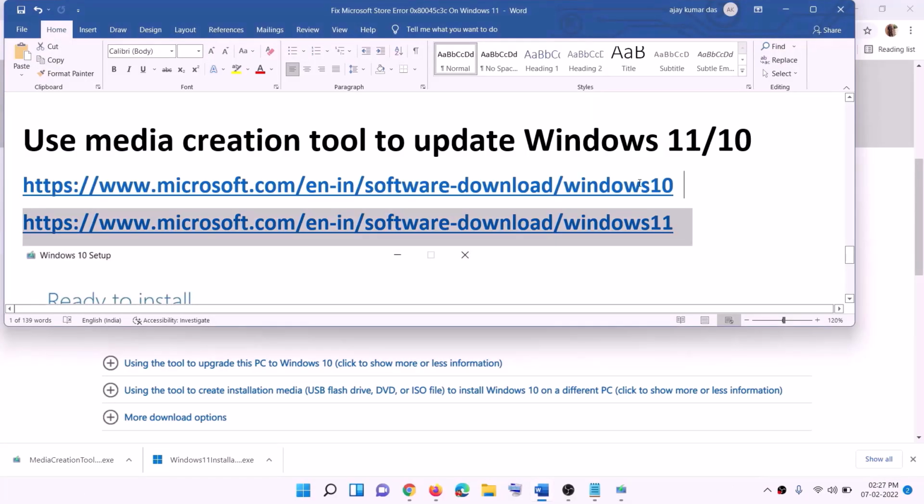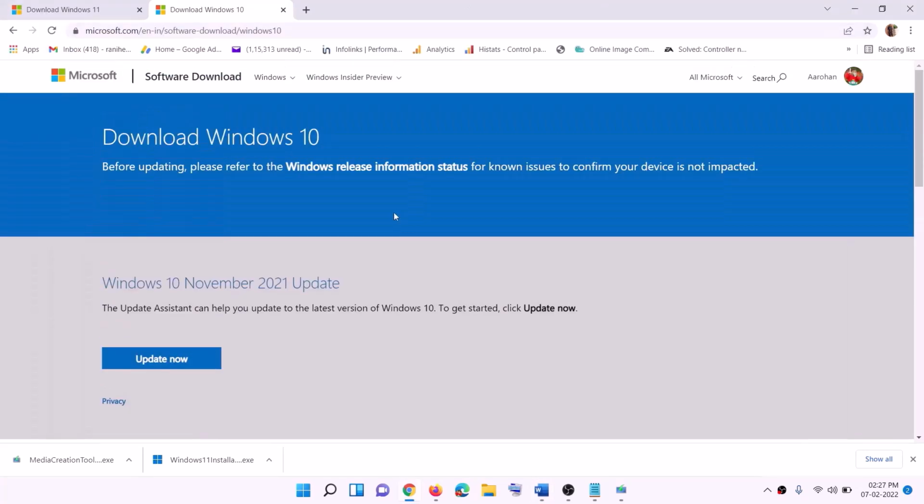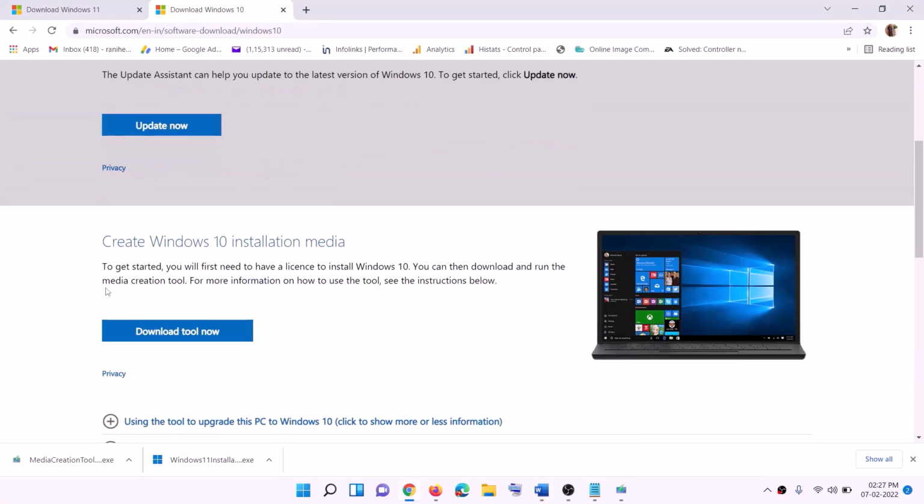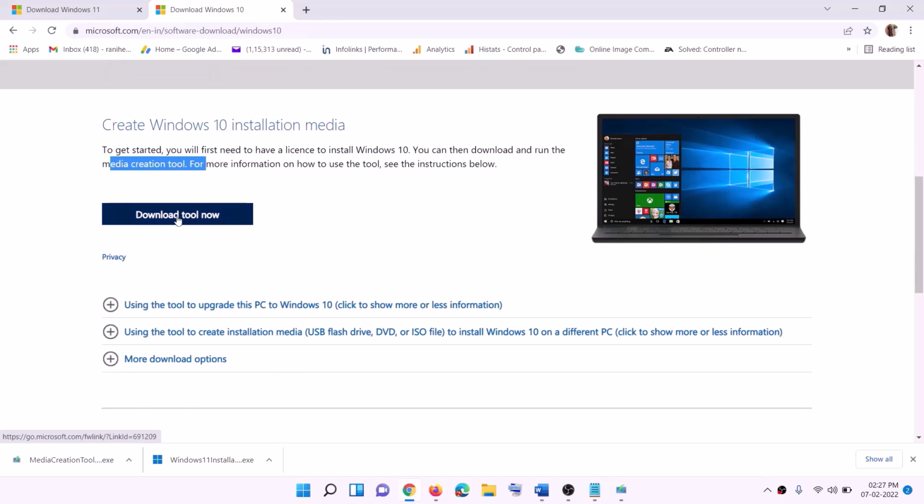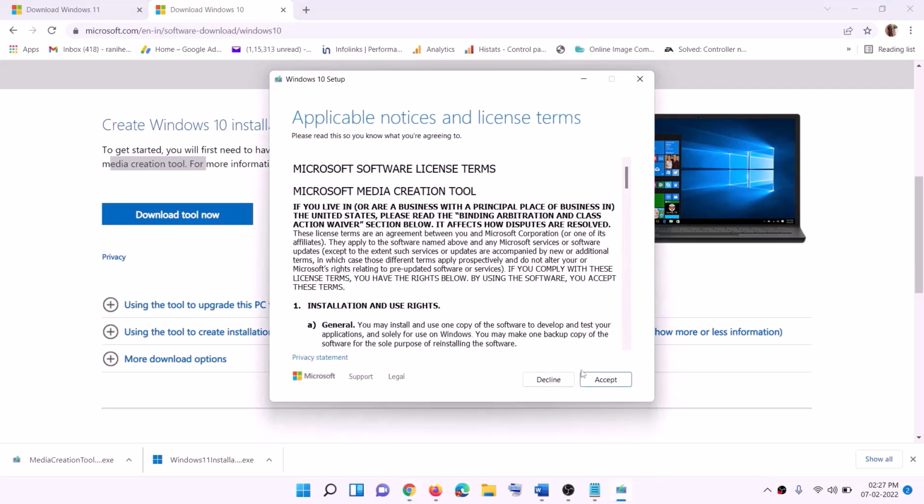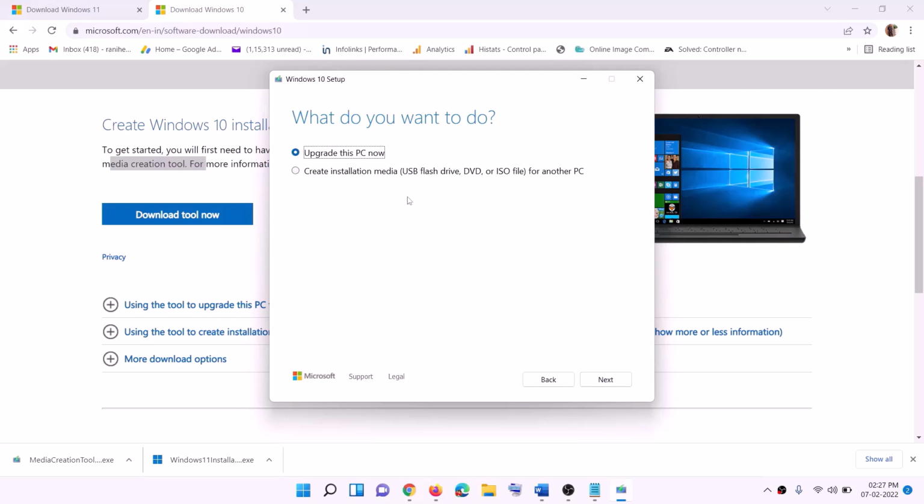If you have Windows 10, copy this link. If you have Windows 11, copy this link. Windows 10 users, go to this website. Here you can see media creation tool. Click on download tool now, and then run this exe file. Then you will see the screen. Click on accept. By default, upgrade this PC now would be selected. Click on next.